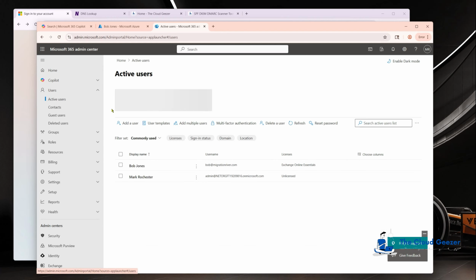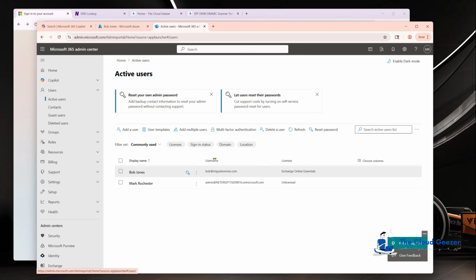And if I look at active users, you can even see Bob's there. I can quite easily go in and change password. I can do licenses. This is a much better console to do things. It gives you a lot more flexibility. I mean, this is the true M365 tenant for that.